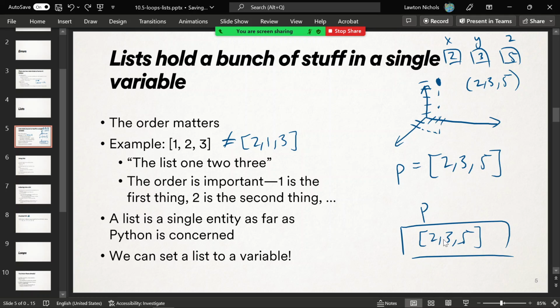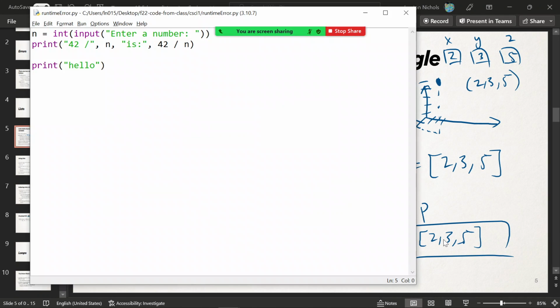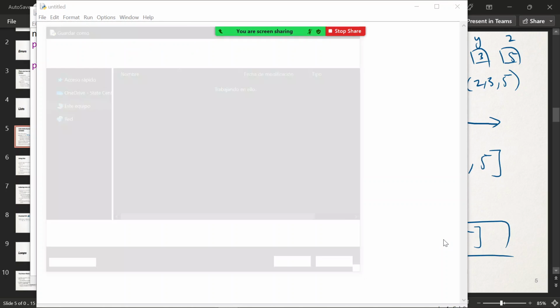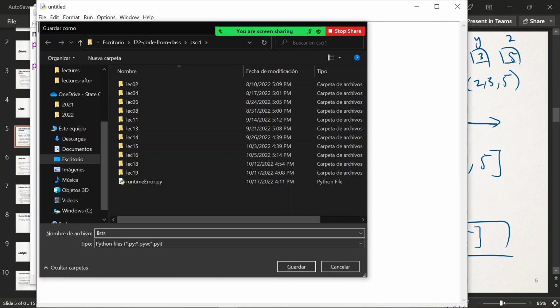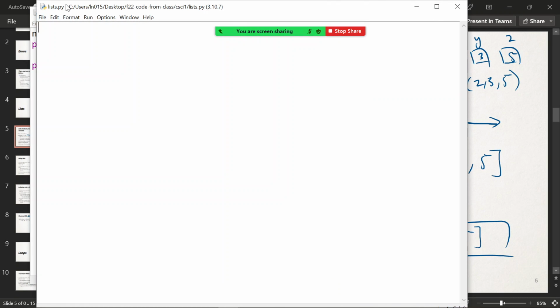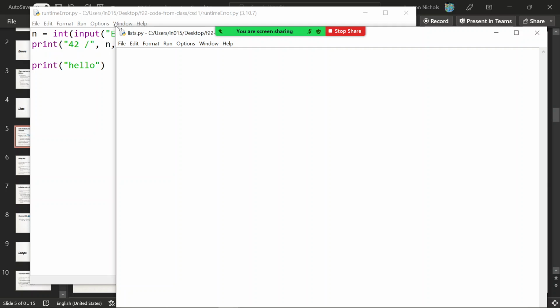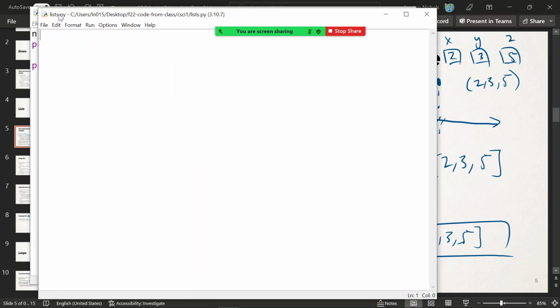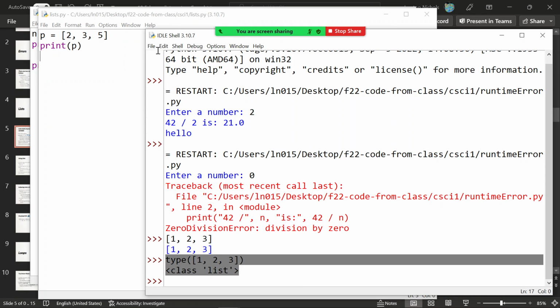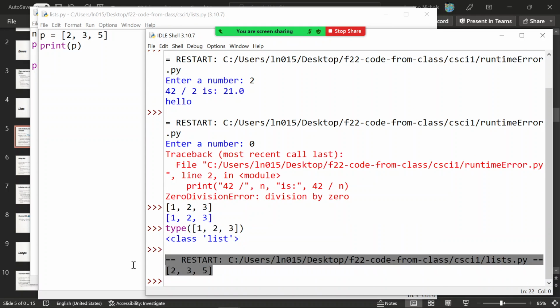So let's make a new file to talk about all that. Lists.py. I have a feeling I did not store either of these in the right folder. I'll deal with that later. All right, so lists.py, so I can make a variable that holds a list. P equals, I don't know, 2, 3, 5. And of course, you can print it out. So if I run that, it prints the 2, 3, 5.